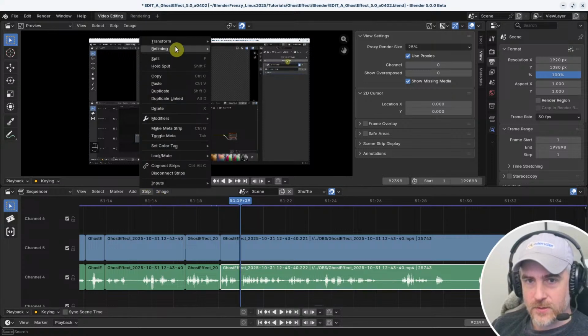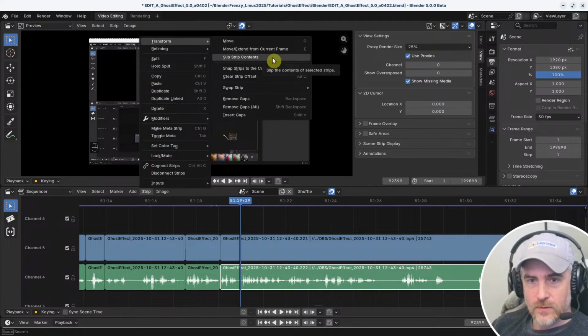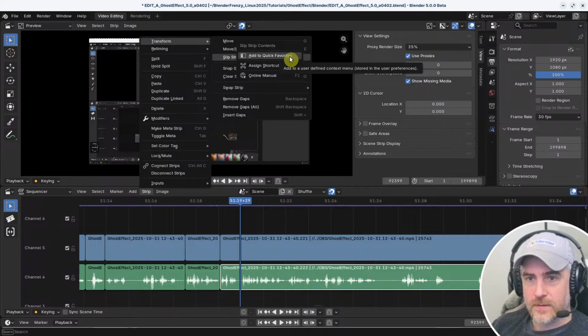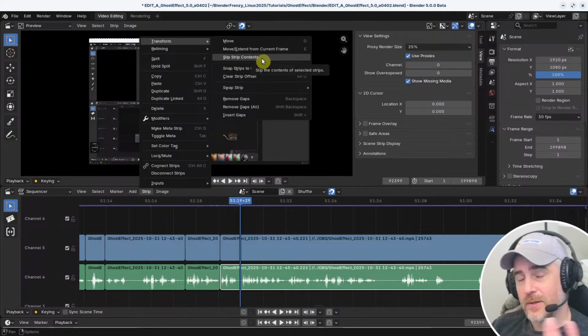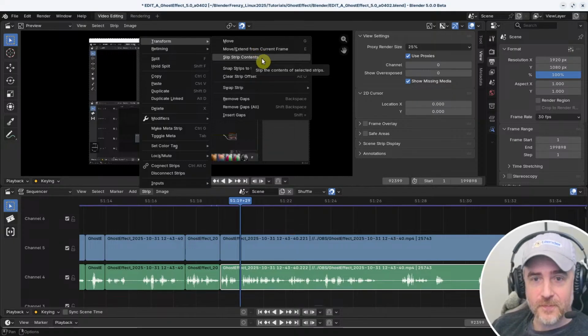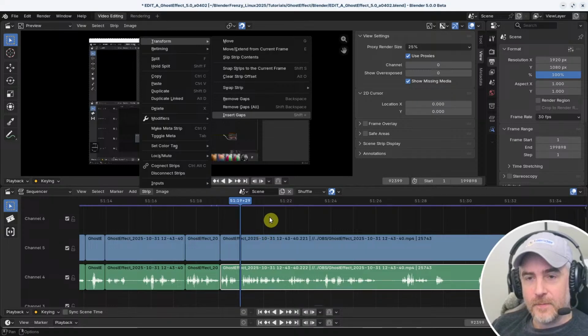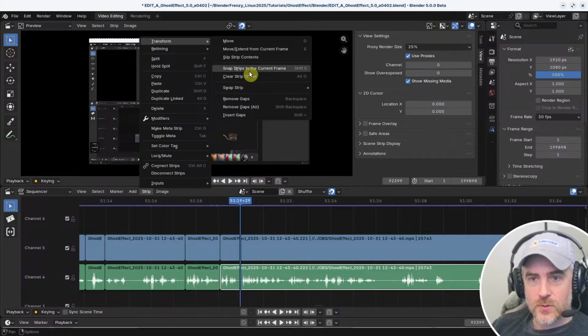So why does that not show? Okay, that should show S right there. Assign a shortcut. There's already a shortcut there. Okay, so that's weird. Maybe another bug. I don't know. And then move is G. Okay, snap strips to current frame is Shift S.